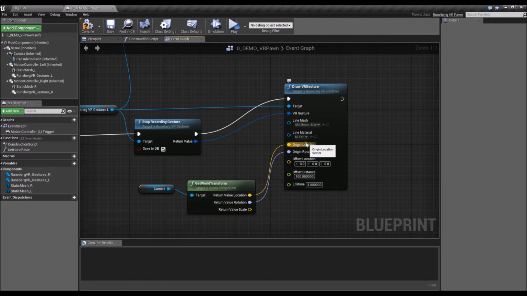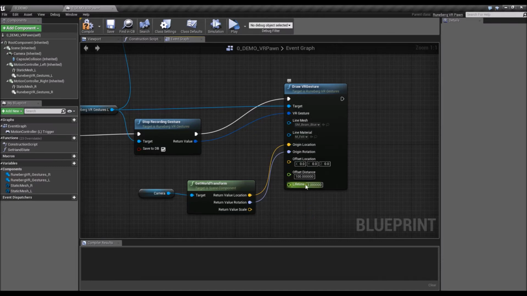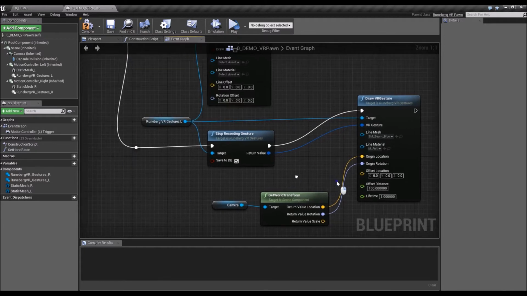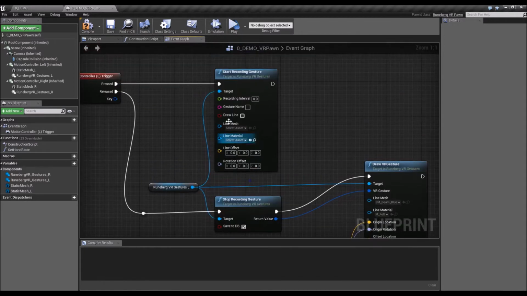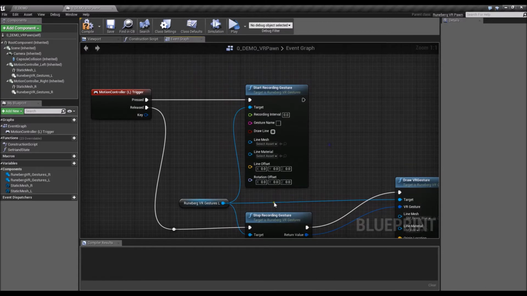There you go. So origin location and origin rotation right over there. And that's pretty much it. Offset distance, let's just leave it at default 100 and a lifetime of 3, so it means it's gonna stay there for 3 seconds. And that's pretty much it, I think. Oh, yep. So we've done all these things for stop recording gesture and draw VR gesture. So we haven't filled out anything for the start recording gesture.